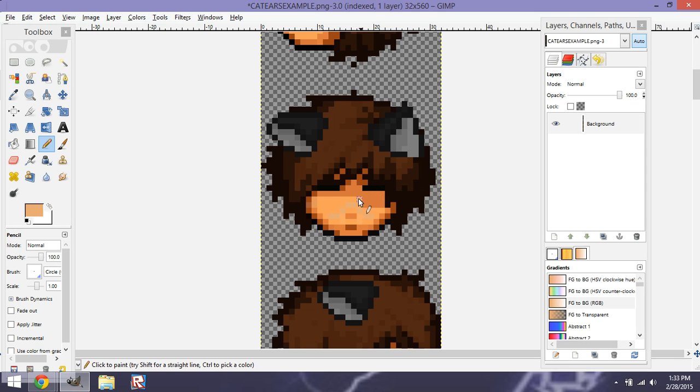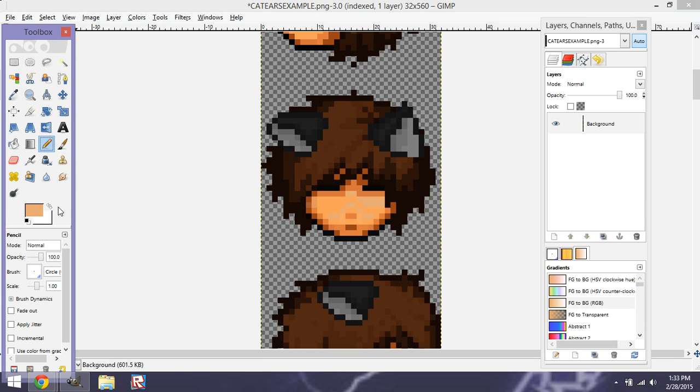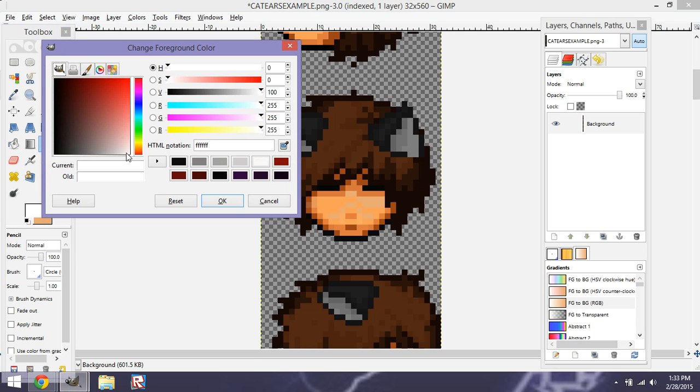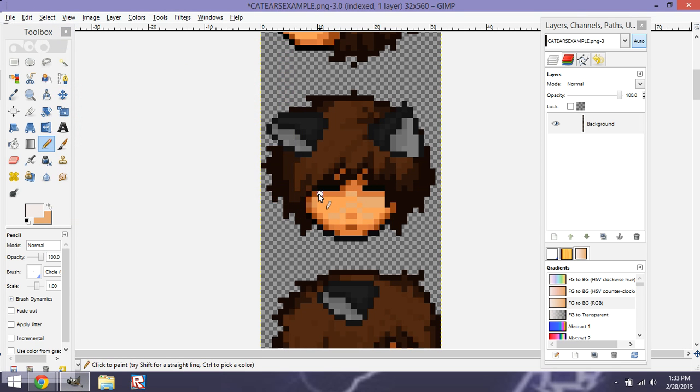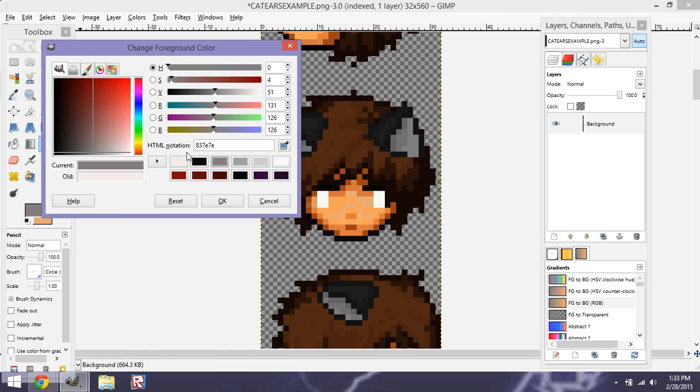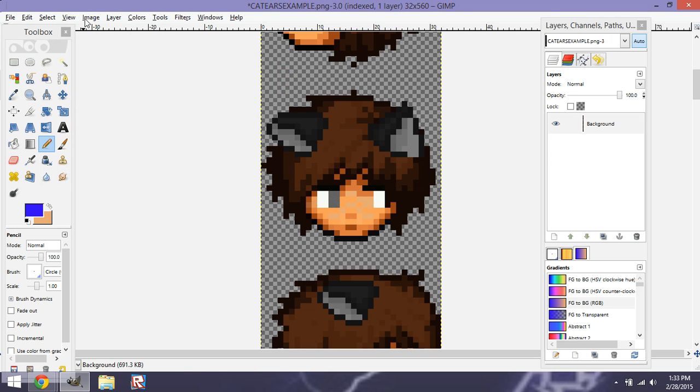I'll get some white. Don't want pure white. This will probably look really bad at first, it'll get better. Get some blue eyes. Also, if you go to Image and then Mode and then RGB, you can do these colors. There we go. Those are really bad eyes, but this is just a tutorial on a new GIF.